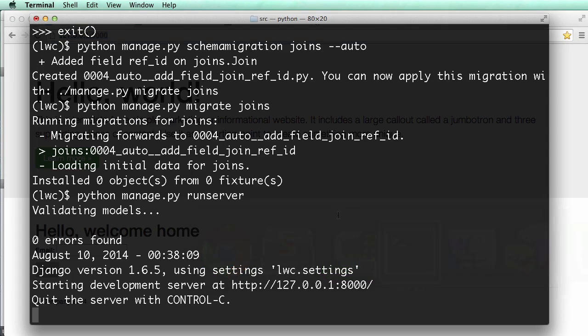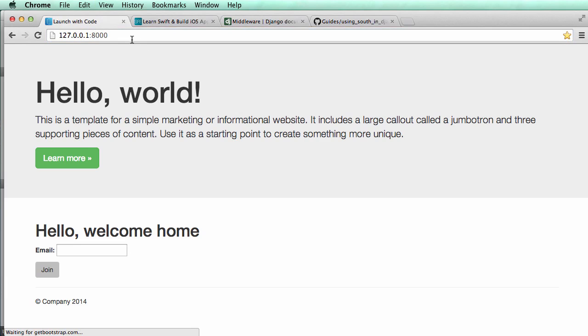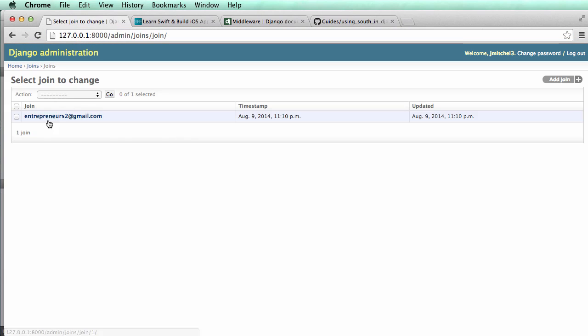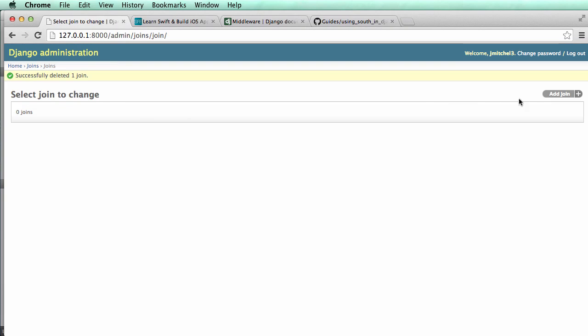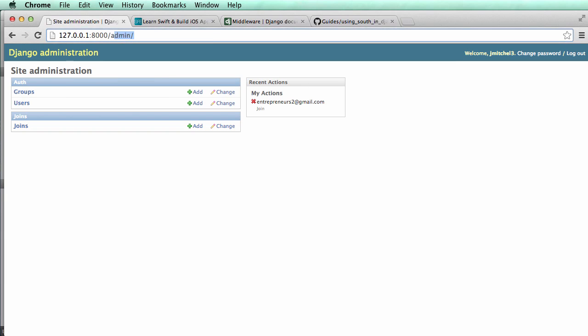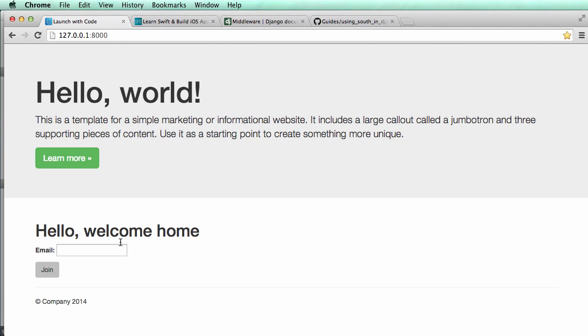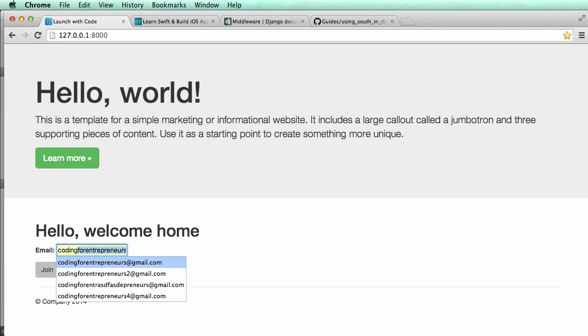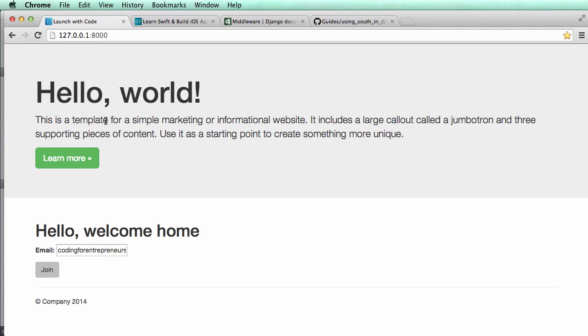Let's run the server first to make sure it's running. It is running on my end. And I'm going to go into my admin. I'm actually going to delete my joins, all of them, just so I can make sure that this stuff's working. I'll hit add join just to see I have ref ID and IP address. That's perfect. That's what I want to see. And okay, so now I'll actually add in a new email. So codingforentrepreneurs@gmail. Hit join. Cool.